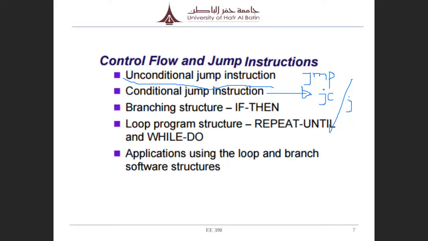Yeah, JNC, jump not carry. So if the carry flag is 0, that is, the carry flag is reset, then it performs the jump. Or here, jump carry: if the carry flag is set, then it does the jump, otherwise not. So it's like that. These are called conditional jumps.